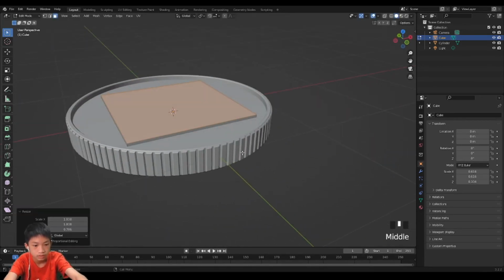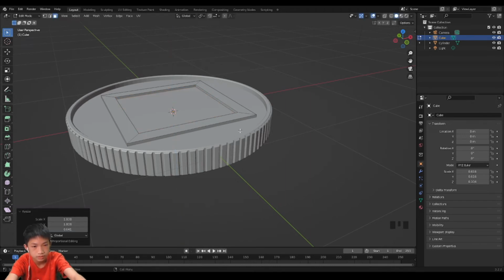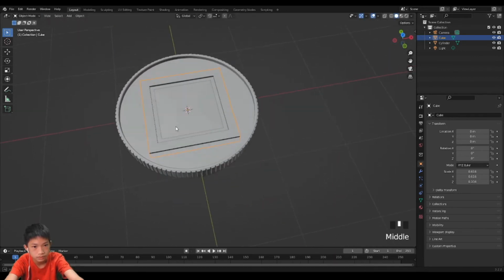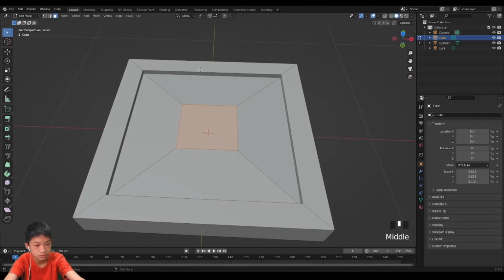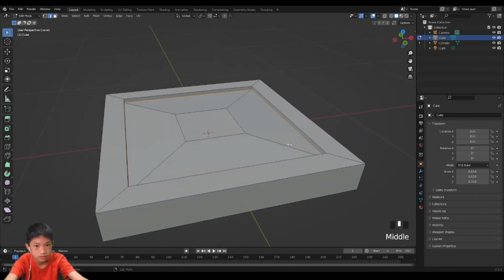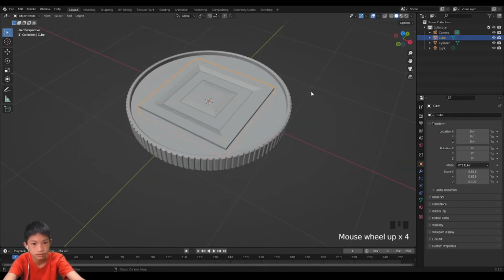Okay, inset, extrude, scale Z until it disappears. Let's inset it again, and then scale Z. There we go. So we'll have something looking like what we had at the beginning of the video. Let's slash into it to see what's happening. So maybe let's scale this down. Yeah, that's looking much better.